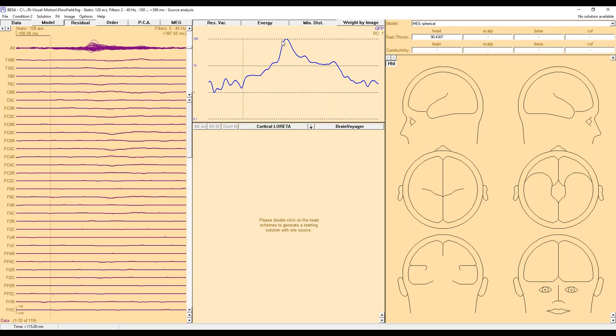I can see now the global field power here in blue, where I see one peak for the static condition, and if I change to my motion condition by using these arrows at the left, I can see there are 2 peaks appearing. So obviously the second peak seems to be unique to the motion condition.